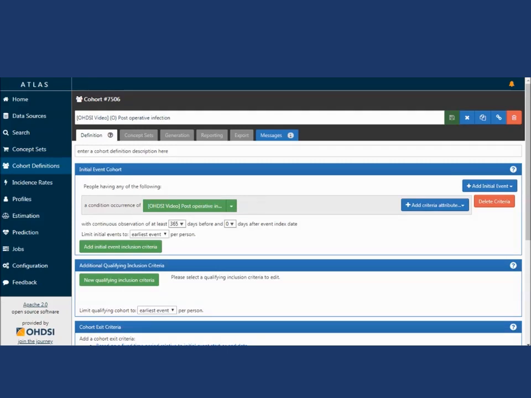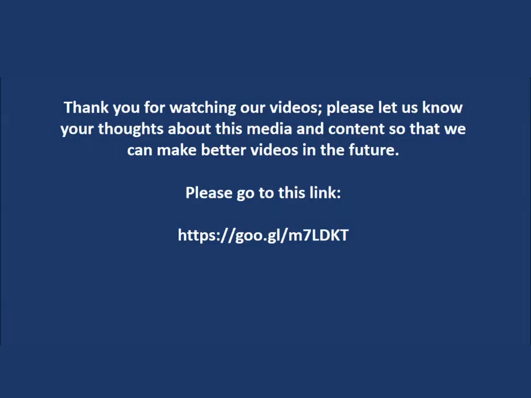Lastly, we need to create our O cohort. This would be the outcome of post-operative infection. For this cohort, we just need to find the people that have had a condition occurrence of post-operative infection and allow them to have at least 365 days of enrollment and generate this cohort. Now we have created all of the cohorts for our T, C, and O to be used in our estimation study.